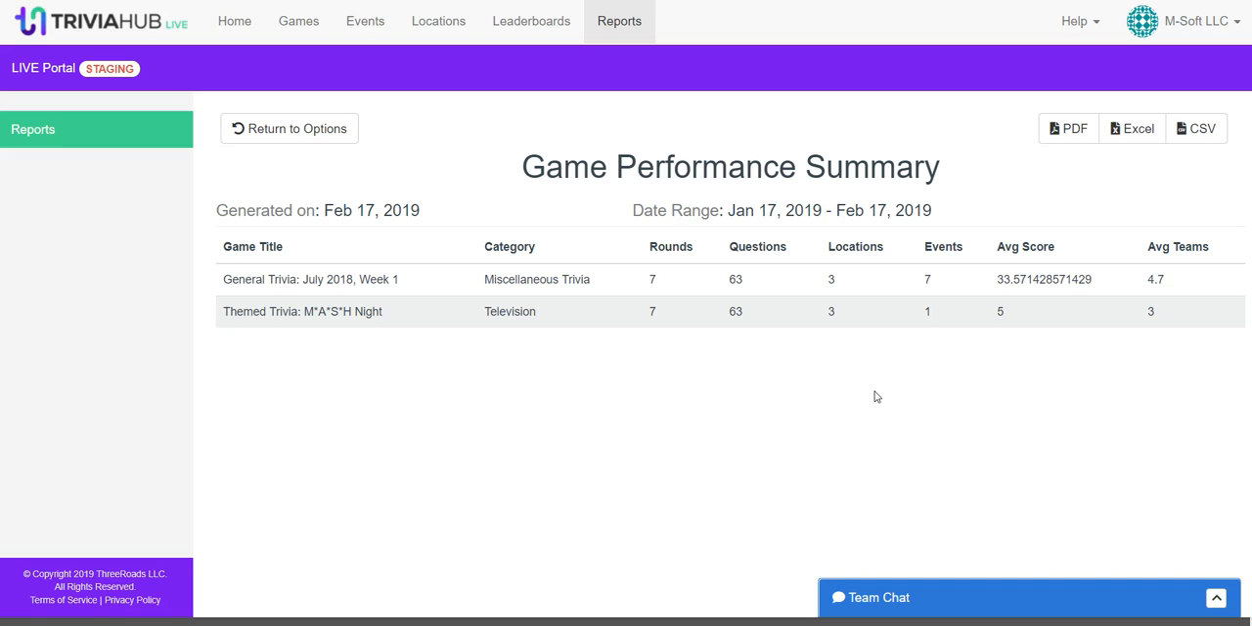So these are some really important statistics that can help you understand how well your games are doing inside of your trivia business. If you want to go back to the options page and maybe pick a different date range, you can go ahead and click Return to Options.